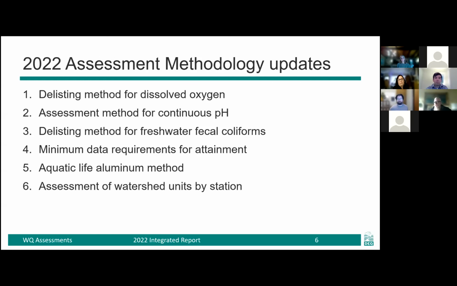So just a quick overview of some of the assessment methodology updates we made for the 2022 cycle. First, we put together a more comprehensive delisting method for dissolved oxygen, and delisting is where waters once determined to be impaired are now, based on a predetermined method, determined now to be attaining water quality standards. So we put a more robust method for determining that, specifically for dissolved oxygen.